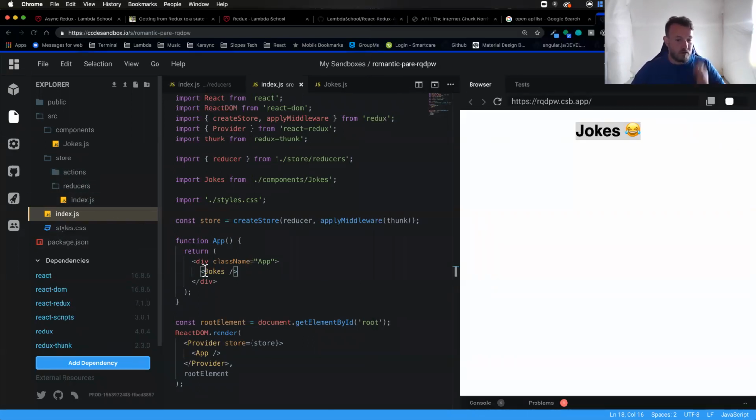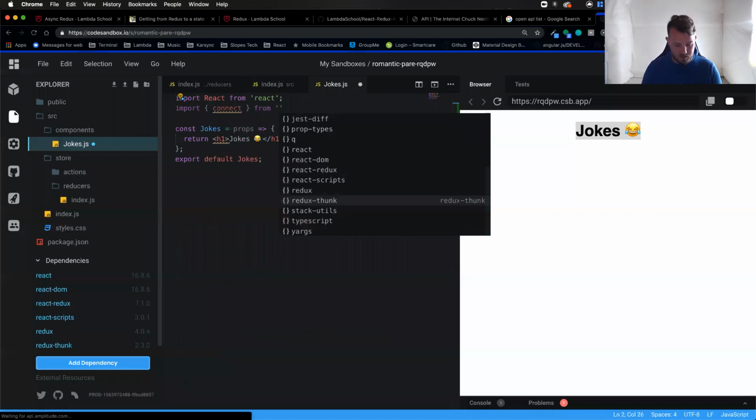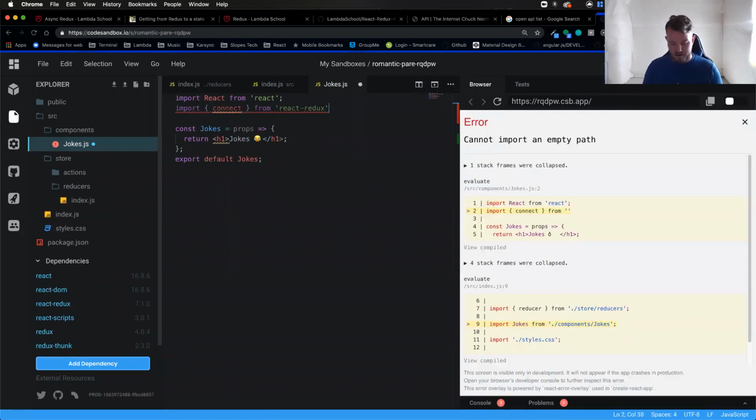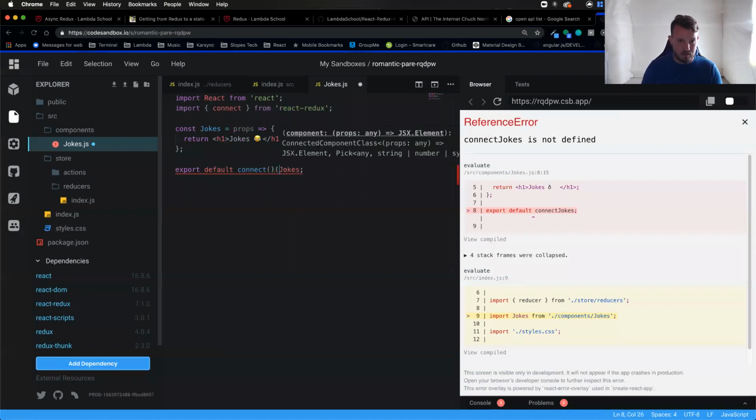So we've got our jokes component here. We're going to connect this component. And we're going to check out our state to make sure that our state is coming in correctly. So a really good way to do that is like this.